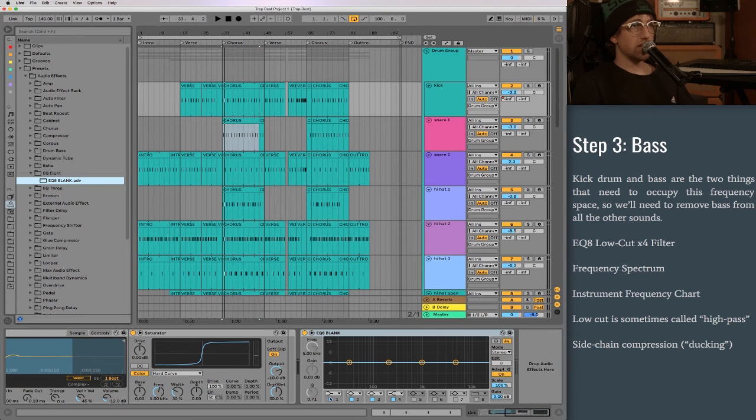Last but not least, the kick drum, we do want to low cut a little bit, but not a lot. 40 or 50 hertz, like at the very highest, I think, for most kick drums.